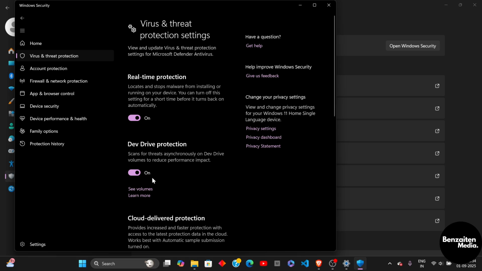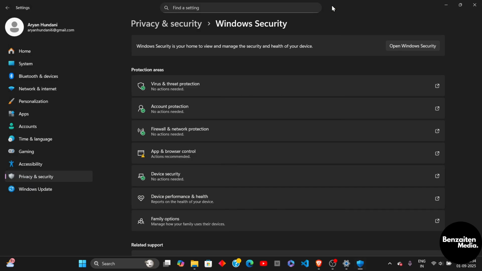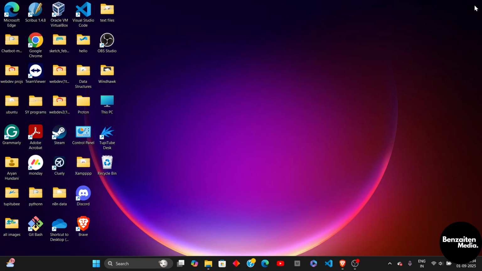And after that, you will see the Dev Drive Protection. Turn this toggle off too to disable your Windows Defender. I currently don't want to disable the Windows Defender, that's why I didn't turn them off. But if you want to disable the Windows Defender, you can turn both of these toggles off and then the Windows Defender will be turned off.